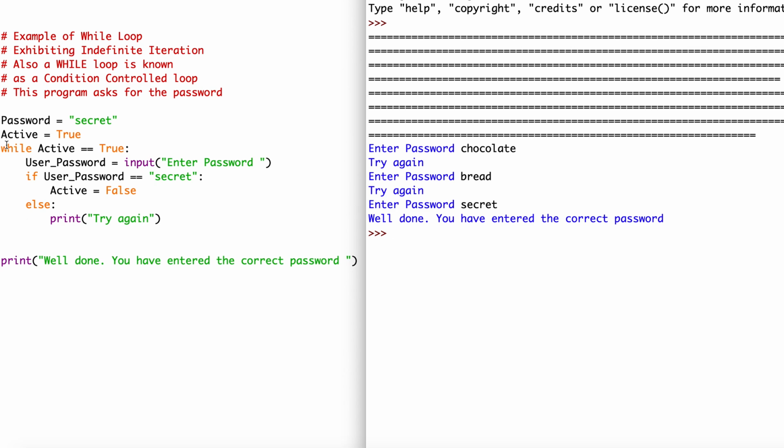So then it goes back up here. While active equals true. Well, active is still true, so it executes the while block again. user_password equals input, enter password. So it's displayed to the screen enter password, and we've now typed in bread. It's expecting an input, and so it's assigned the value bread to user_password.